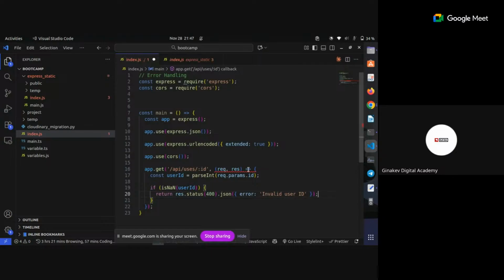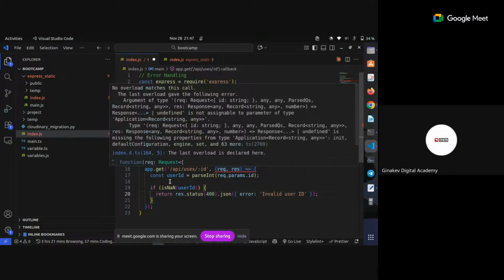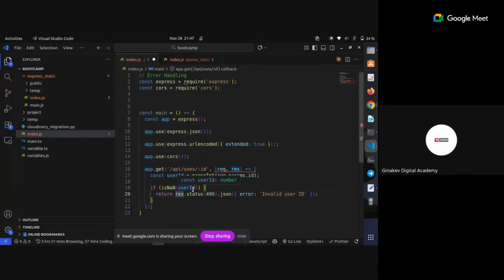So in this code snippet here, you can see I defined a GET endpoint, /api/users/:userId, and this user ID is expected in the parameter, which we extracted from request.params.id.